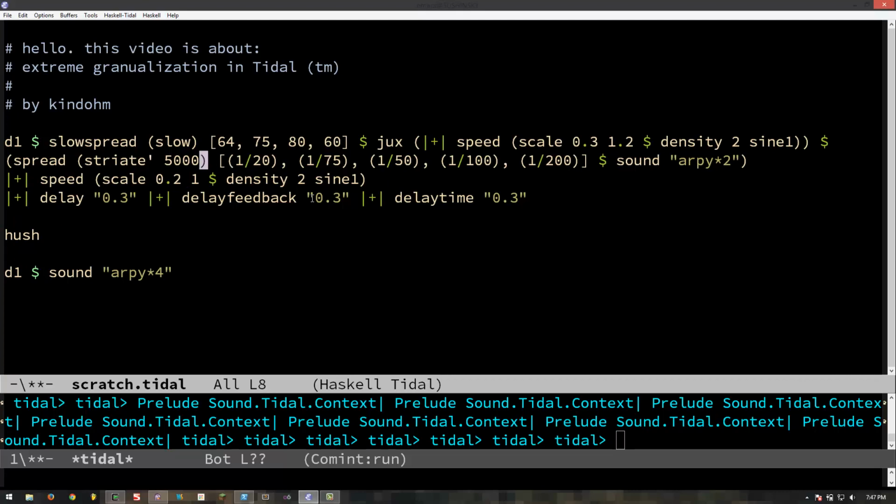But in any case, these are some of the tools you have at your disposal to really stretch samples in Tidal. So that's all. Hope you enjoyed, and happy stretching.